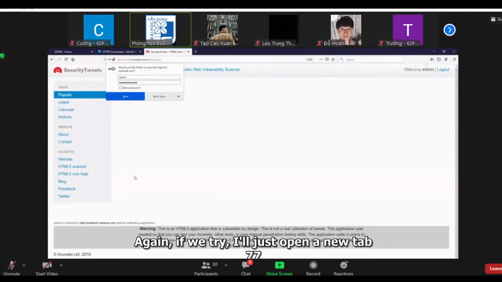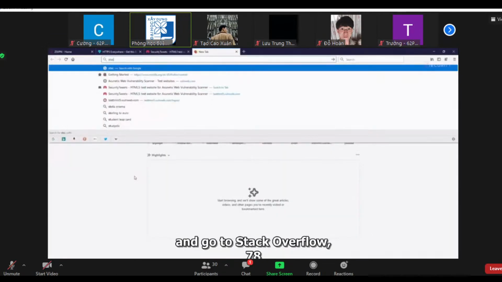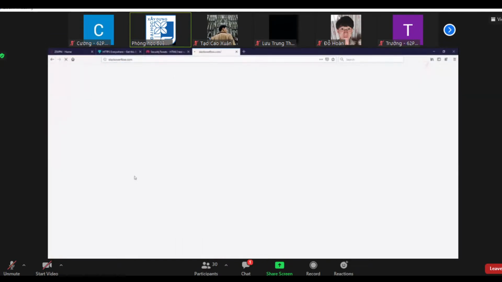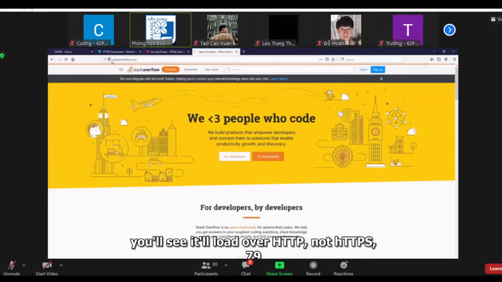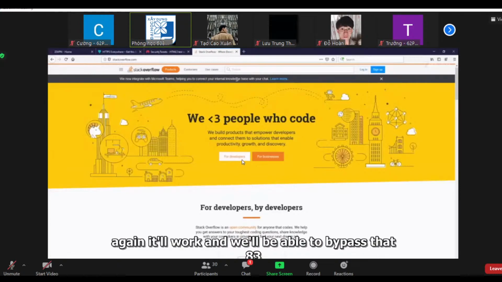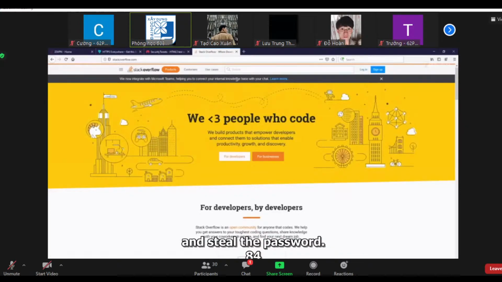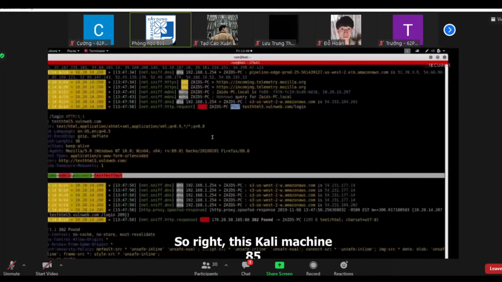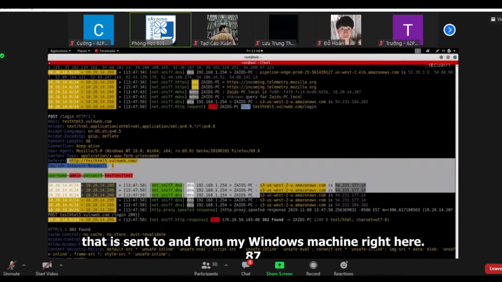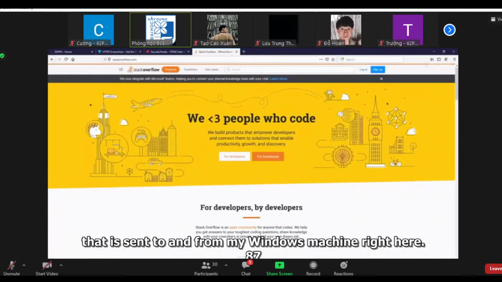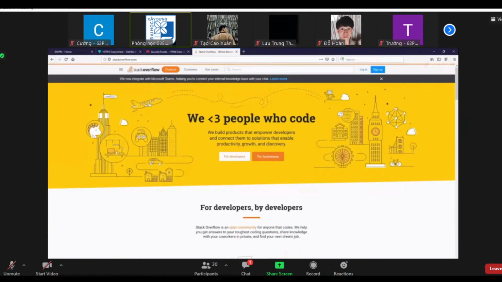Again, if I open a new tab and go to Stack Overflow, you'll see it'll load over HTTP, not HTTPS. So again, if I go ahead and log in, I'll be able to detect the password. And the HSTS bypass method that I showed you earlier will work again, and we'll be able to steal the password. So right now, this Kali machine is able to intercept all the data that is sent to and from my Windows machine right here.